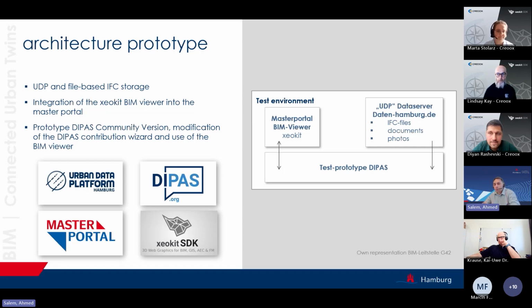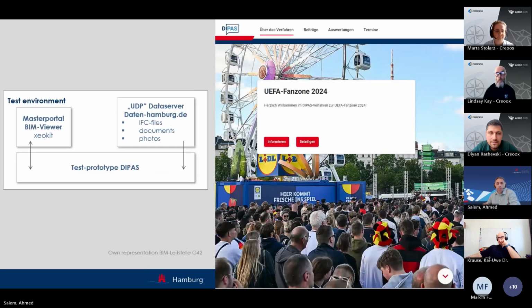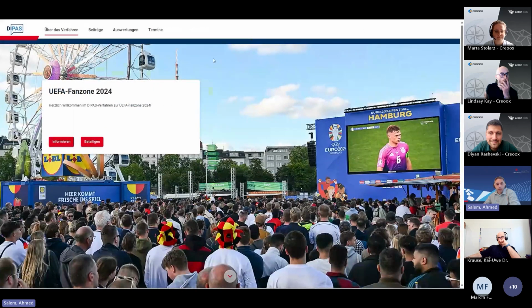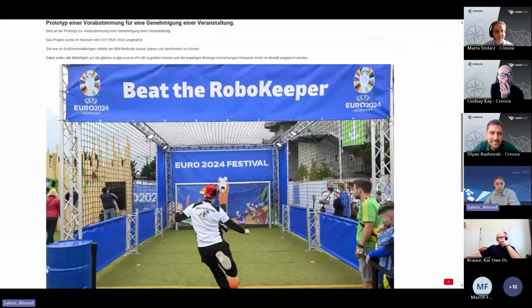All these modules form the collaborative platform, and we tried to make it very easy for people who are not familiar with the BIM methodology, so it is for everyone to use. I would like to show how it looks. Here we used the use case UEFA Fan Zone 2024.